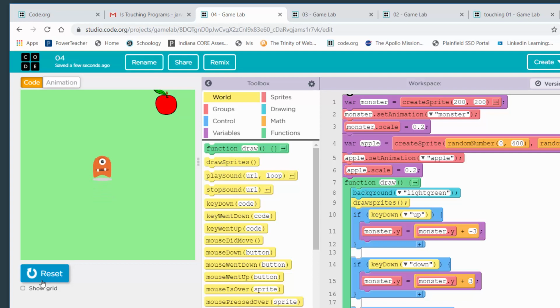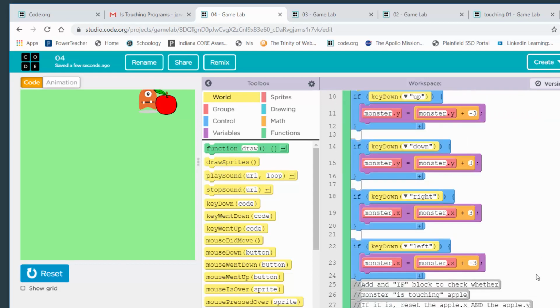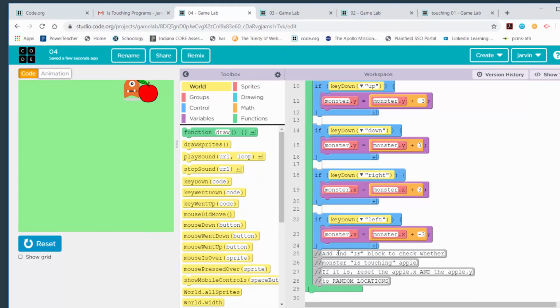Now what we want to do is this. We want to make it so when we move the monster around, if we get the monster to touch the apple, we're going to relocate the apple. And let's make it interesting. I did the same thing here that I've done on all the others. I've got comments down here.